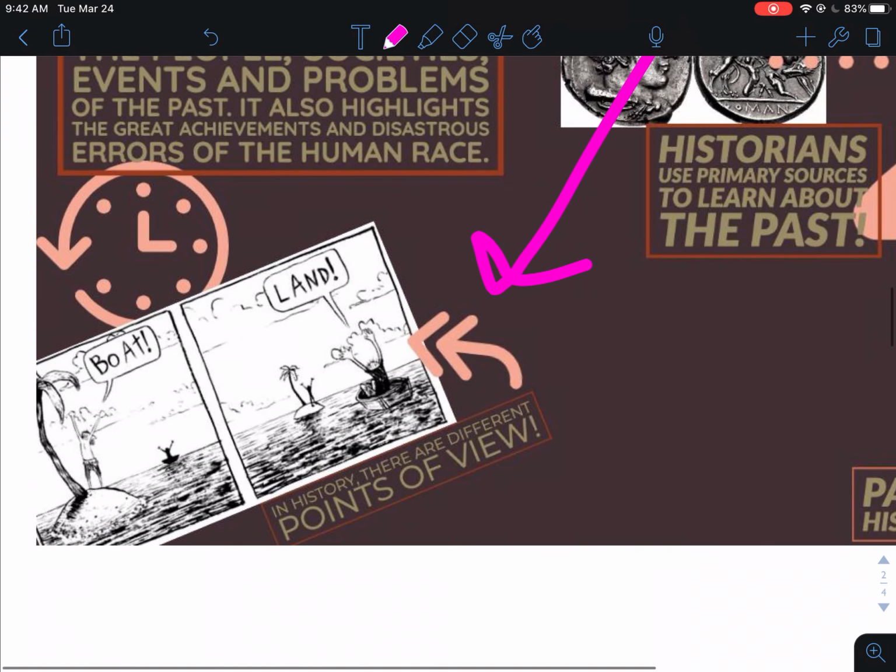Well, I wrote, in history there are different points of view, okay? You remember when we talked about Sure D maybe. For his perspective, total control is great. But from the people's perspective, it's terrible. Look at this cartoon I just happened to find. This guy's stranded on an island, and he's like, oh yes, a boat to maybe get out of here.